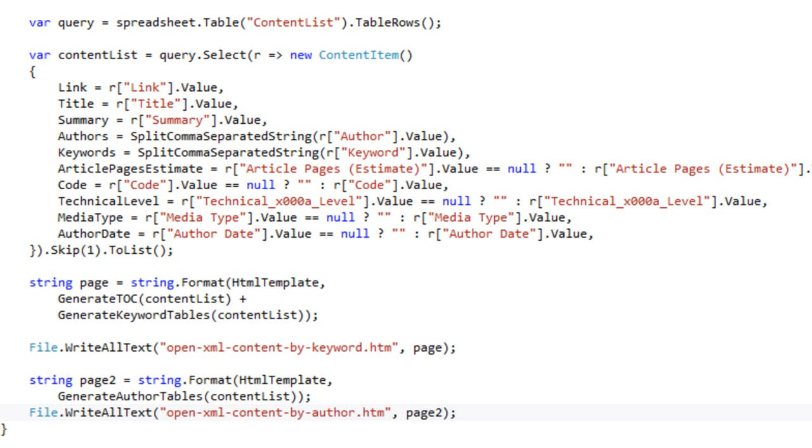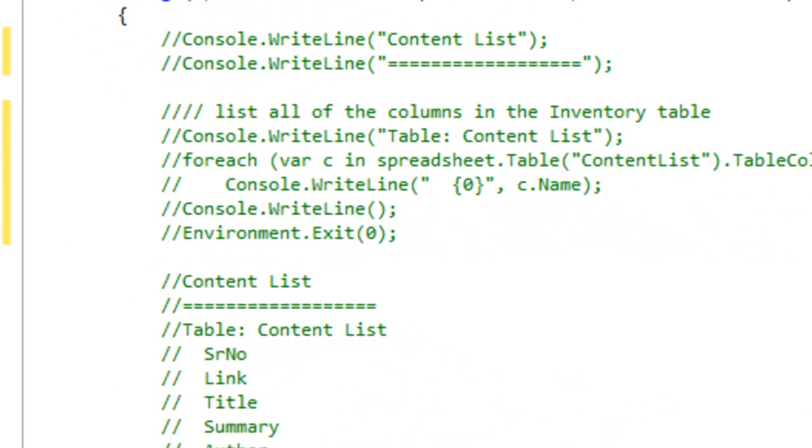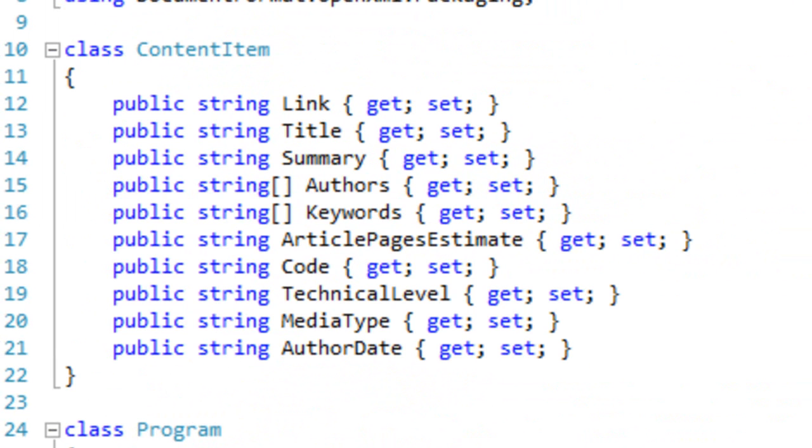The first thing that this transform from SpreadsheetML to HTML does is it projects a strongly typed list of objects out of the fairly weakly typed list of rows that it retrieves from the query. This content list variable contains then a list of strongly typed objects. It's a list of this content item class with all the data from that spreadsheet.